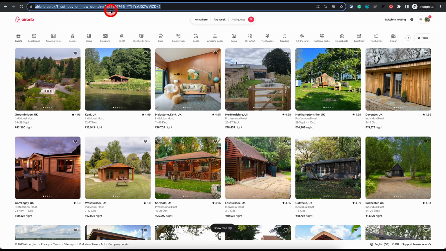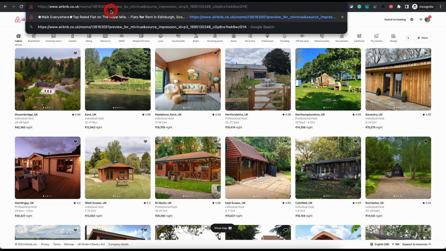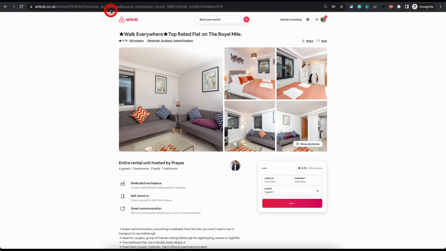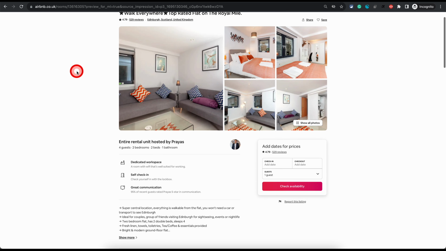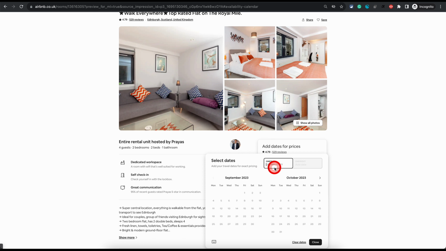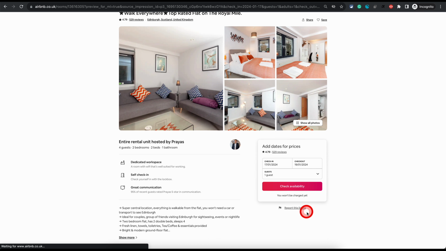Once they've got the URL, they need to go on to Airbnb, register their account if they don't have one, and just paste your listing's URL in the address bar, and that will open your listing. They will need to choose the dates which they want to book for, and obviously your calendar will only display the dates that are available. In my example, I will choose these dates.